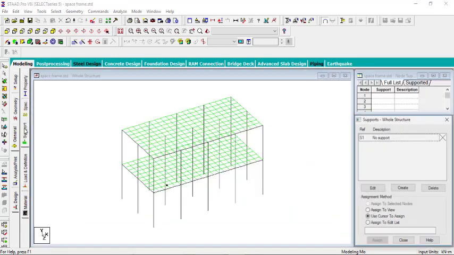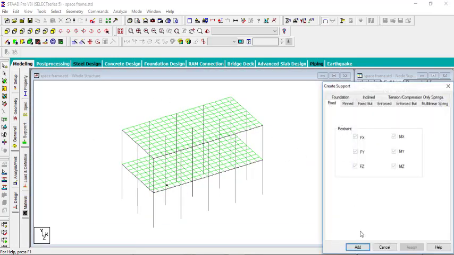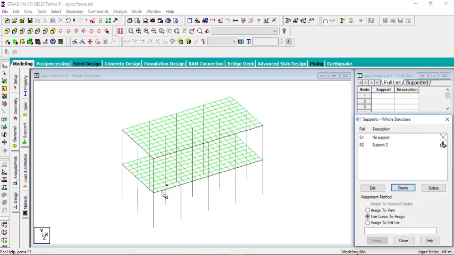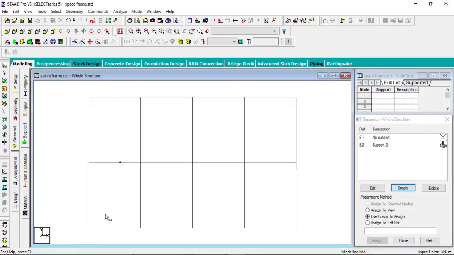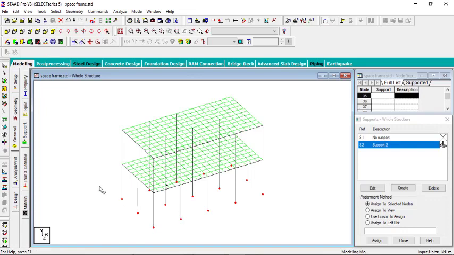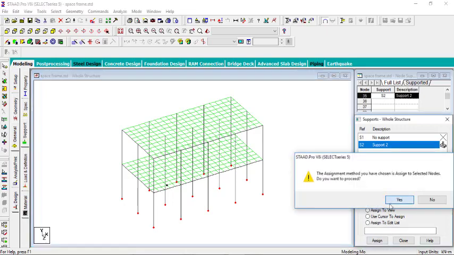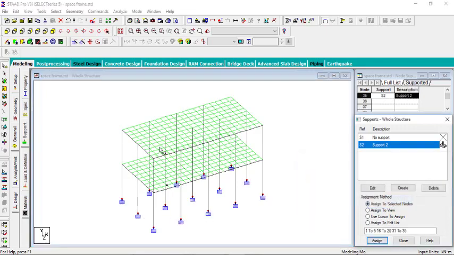So go to support, and then you can create, we only need to create fixed support in this case, then click on add. Let me put this in front view. Now I'm going to select this support, then just select all of the bottom columns like this, which are these 5 nodes. But when you select these 5 nodes, let me put it in isometric. You can see all of the nodes along all those sides have been selected. Okay, then you can click on assign to selected nodes, click on assign. Then you can see that all of the nodes have been assigned.